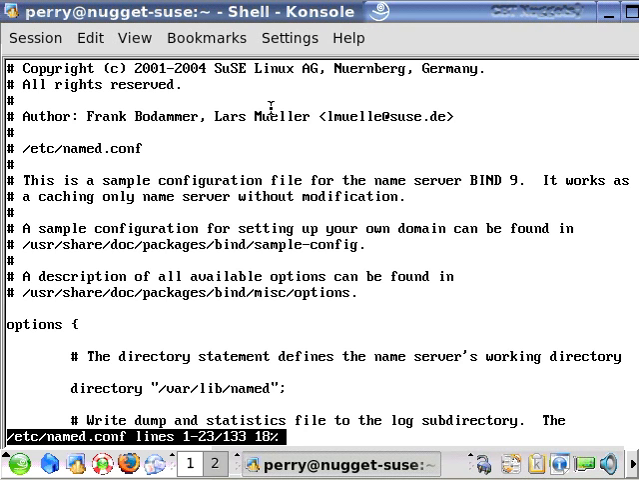Now on SUSE Linux, they give you a sample configuration file for named.conf that works as a caching-only name server without modification. What's a caching-only name server? Remember before I was telling you that name servers have the capability of caching some of the data that they request. So when you go out and you request google.com or something, that's translated to an IP address, and you go off to that IP address and pull up the web page.